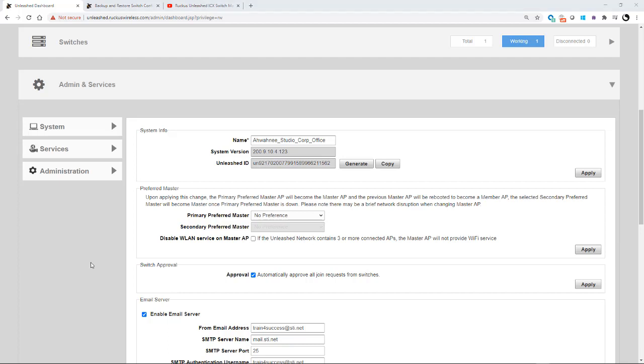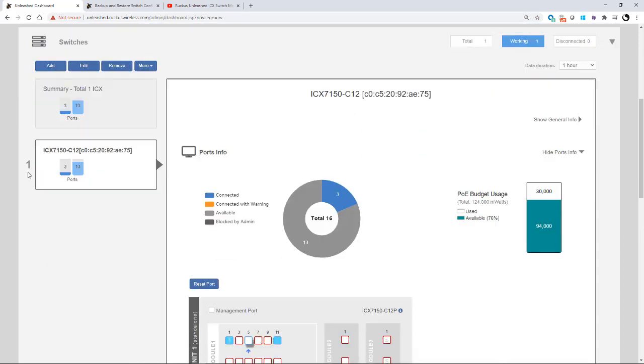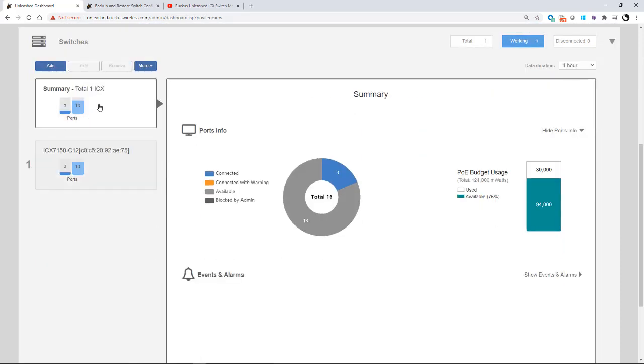Let's talk about monitoring connected ICX switches. So I'll go back up to my switch menu. And here we see a similar pattern to what we see in the APs. There is a summary box. In this case, there's a total of one ICX switch. If I had 3 or 4 switches up here, you would see the total of all 3, very similar to what we have with the APs.